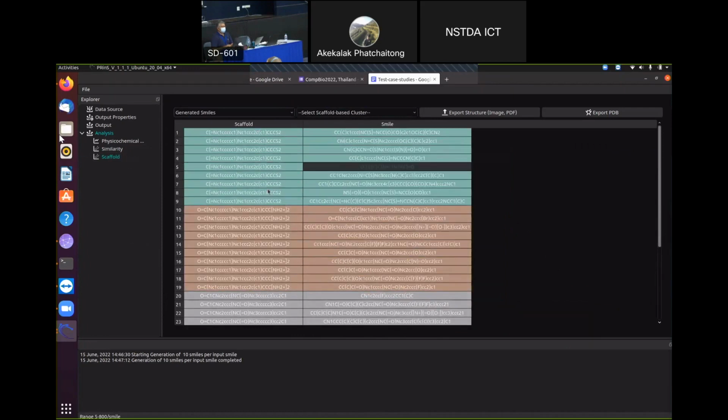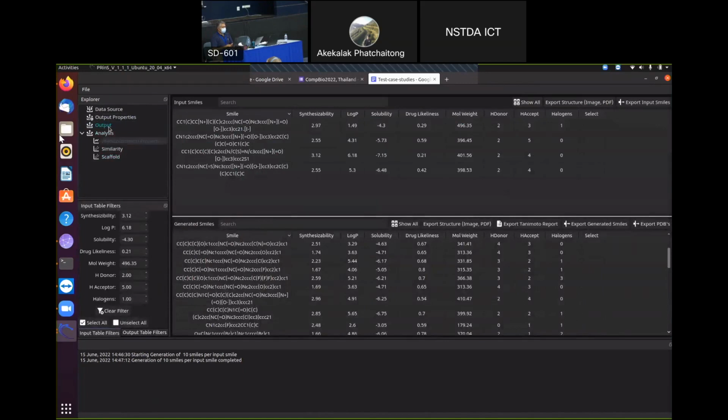So this is the generated SMILES, and this is a function of scaffold. For this scaffold, this many molecules you got. For this scaffold, this many molecules you got. By doing so, you are basically getting these molecules. Now this is the output here. What I can do is select some of the molecules from here. I am not using any filter currently.